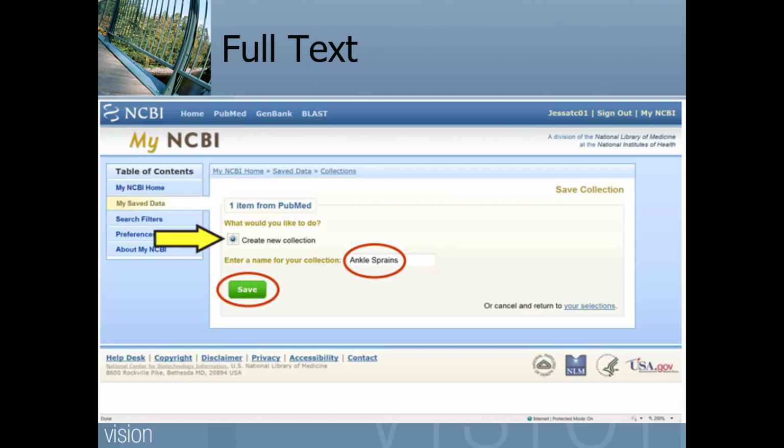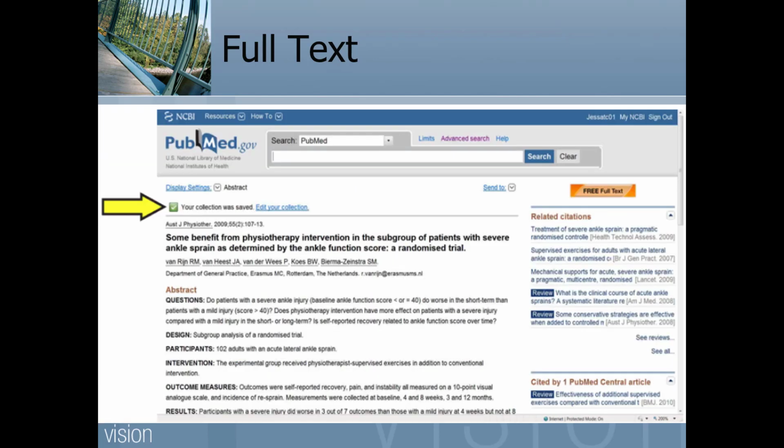Once you have clicked on Add to Collections, you will be asked what you would like to do. You can click on Create a New Collection and give a title to your collection. After you have given the collection a title, click Save. After clicking Save, you will again be directed back to the citation page with a confirmation that your collection was saved and the option to edit the collection.